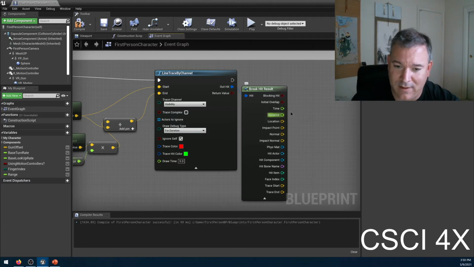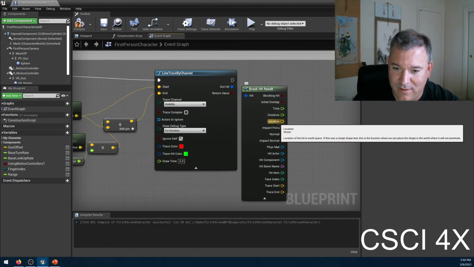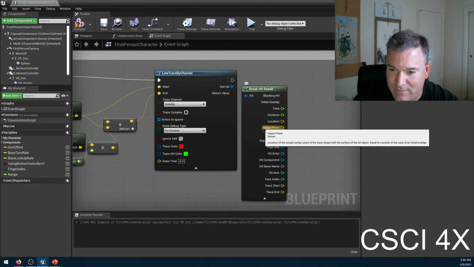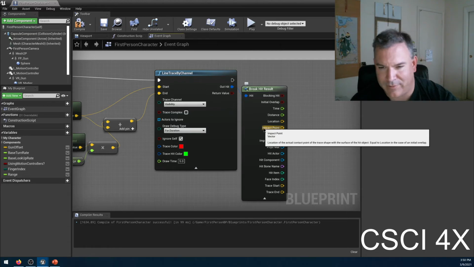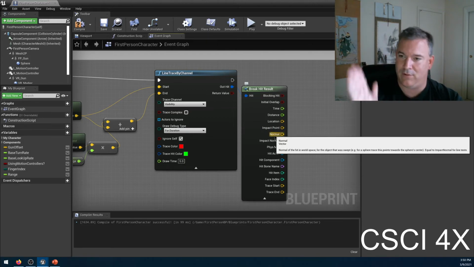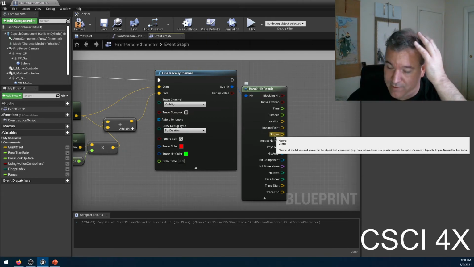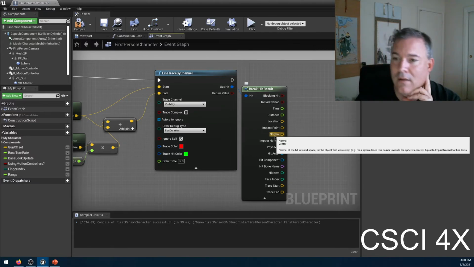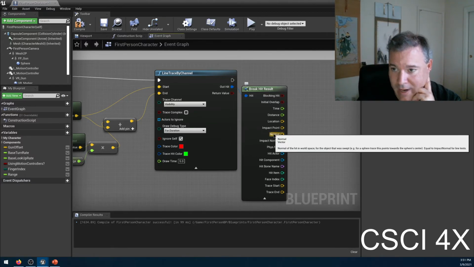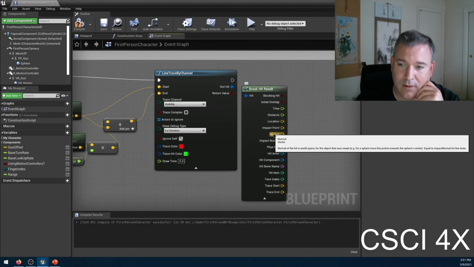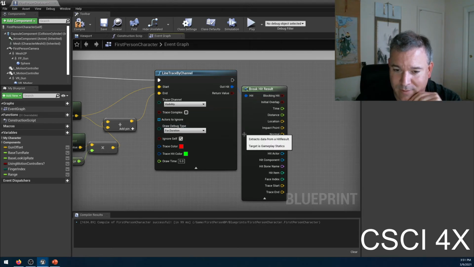Where was the hit? The impact point is, I think it's only used for complex traces. Maybe it's basically the same thing as location. Normal will give you the perpendicular vector to the point that was hit. So if you want to shoot a laser and have the laser reflect off the thing, you grab the normal out of it and you can reflect it around that point using maybe some of the matrix math we talked about earlier.